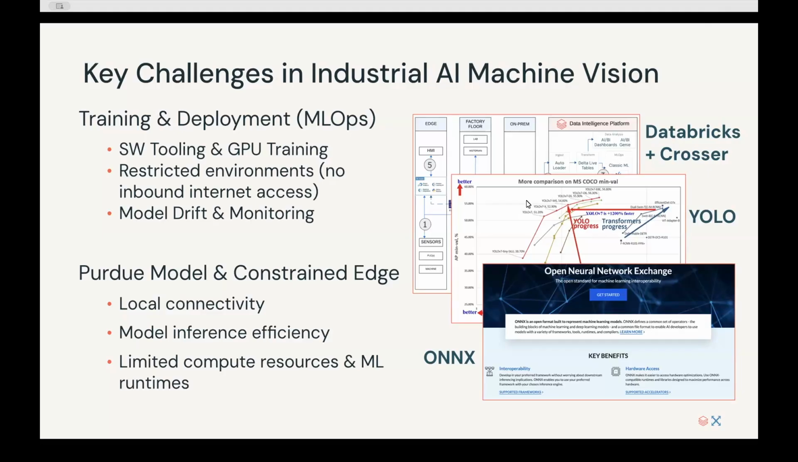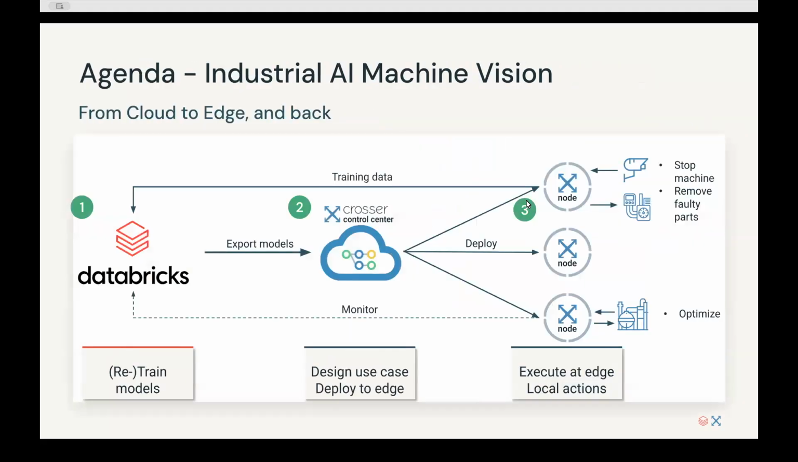But to start here, we're going to take you through the end-to-end capabilities within the two platforms and how you drive this entire life cycle from training the models to controlling where they get deployed, monitoring them, and then executing at the edge, and then feeding data back into the cloud to retrain, update, and do the end-to-end model lifecycle.